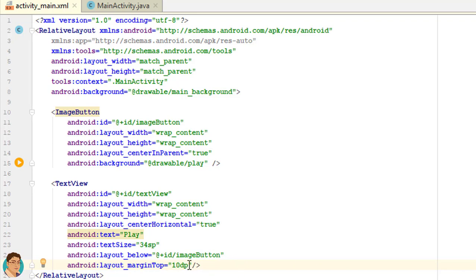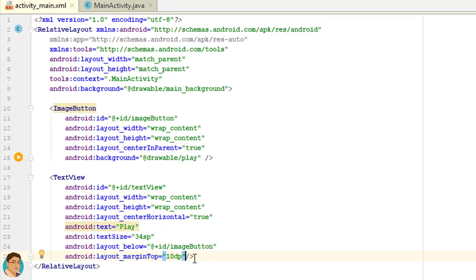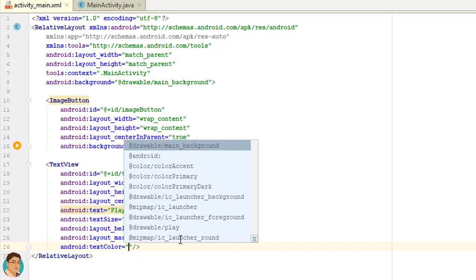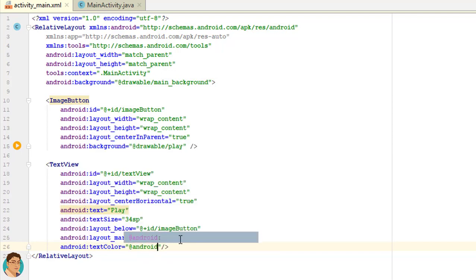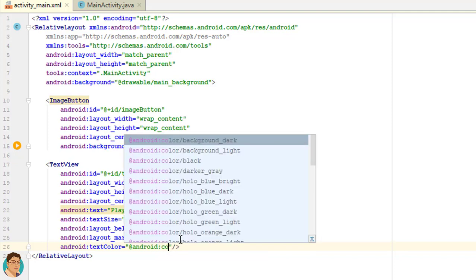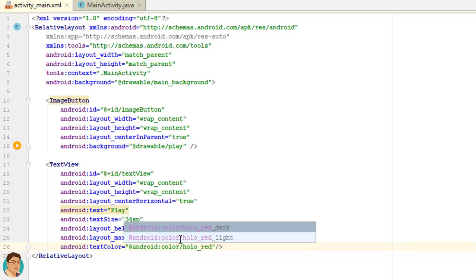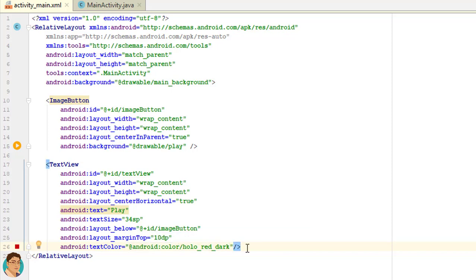Change the color. At android:color/hollow_red_dark. Now let's get the click event on image button. The purpose of this button is to start the game when it's tapped. But for now, let's identify the click event. There are many ways to accomplish this.